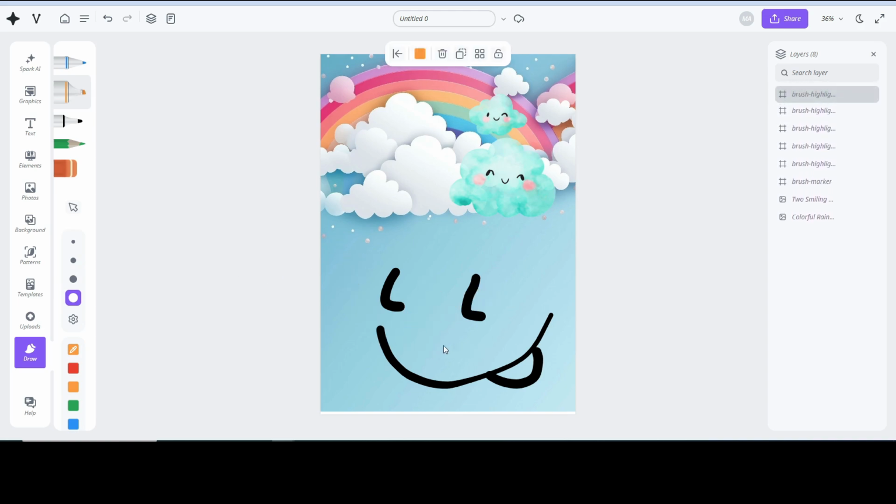Okay, so it's not working. You see, I can see the layers here, but I cannot see them actually on the image. So there is still a bug in the draw feature of Creative Fabrica Studio. There is something glitching in the draw feature.